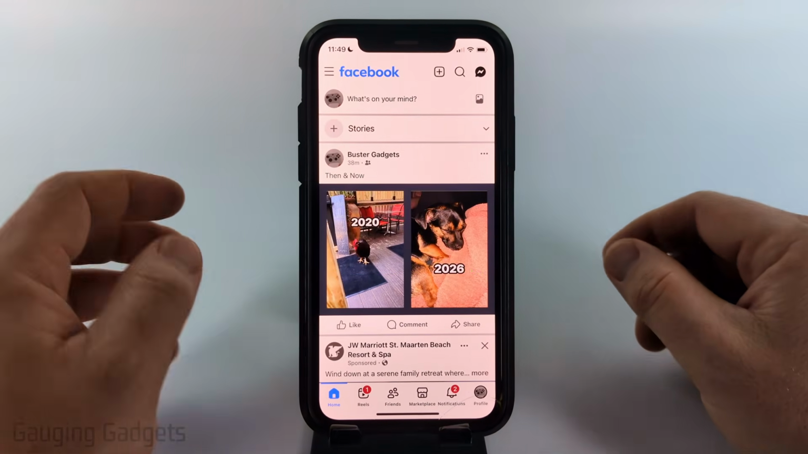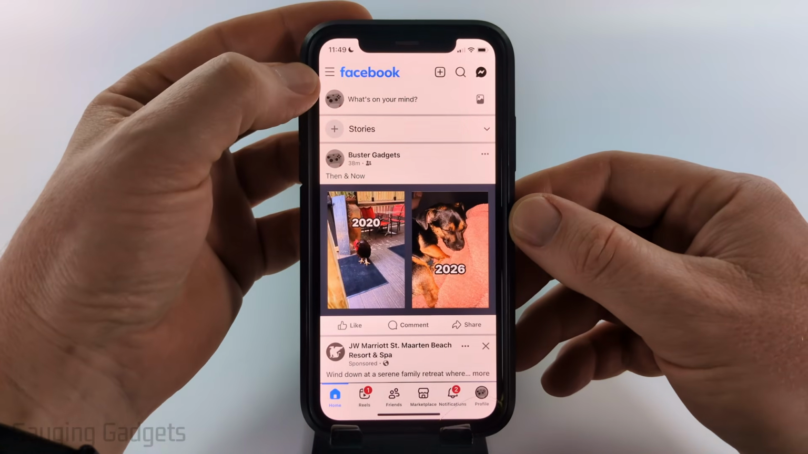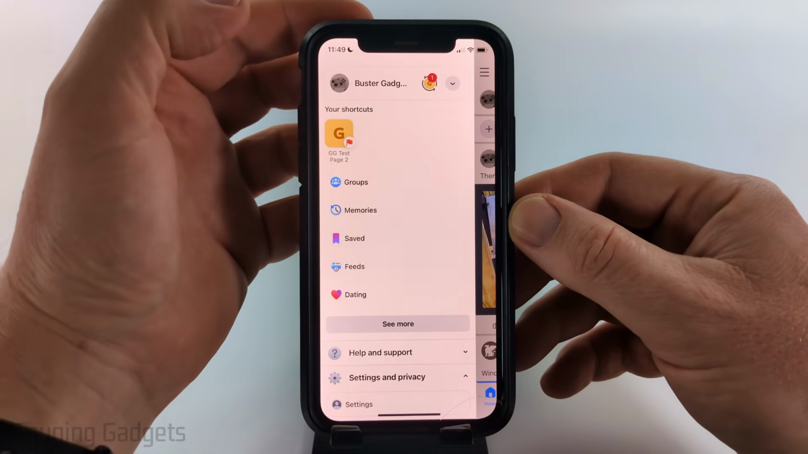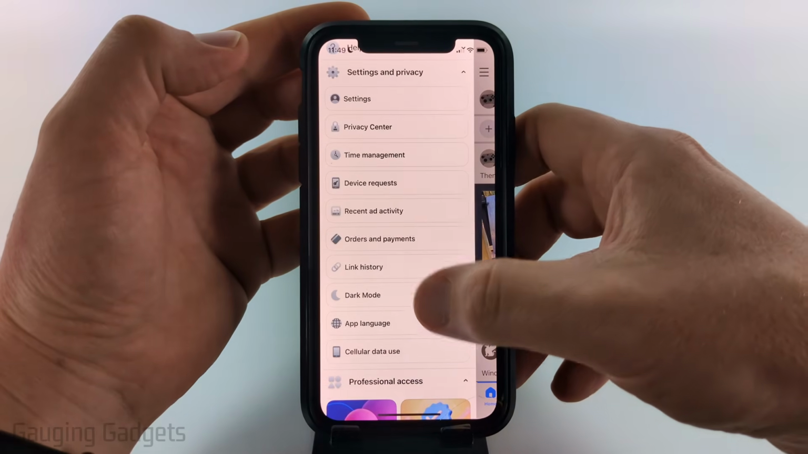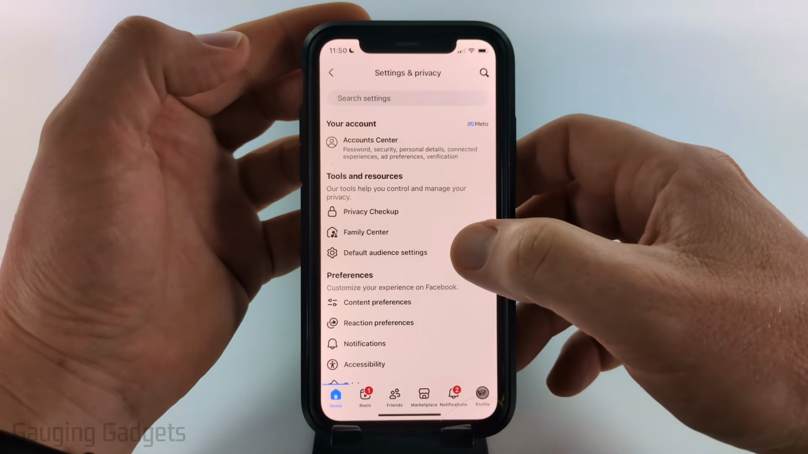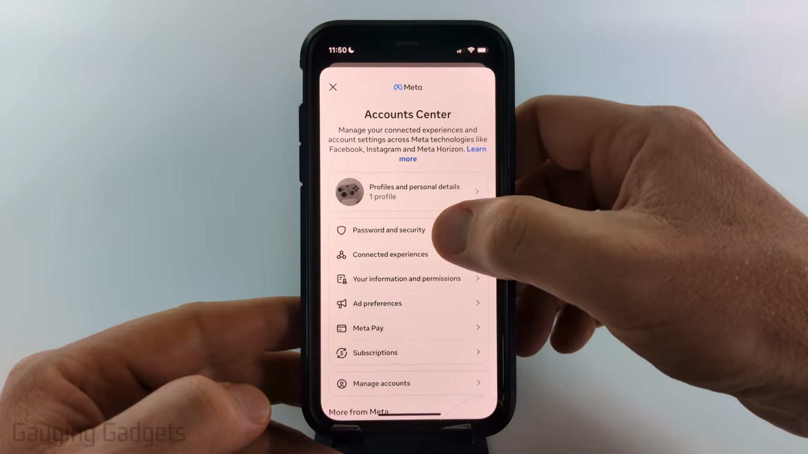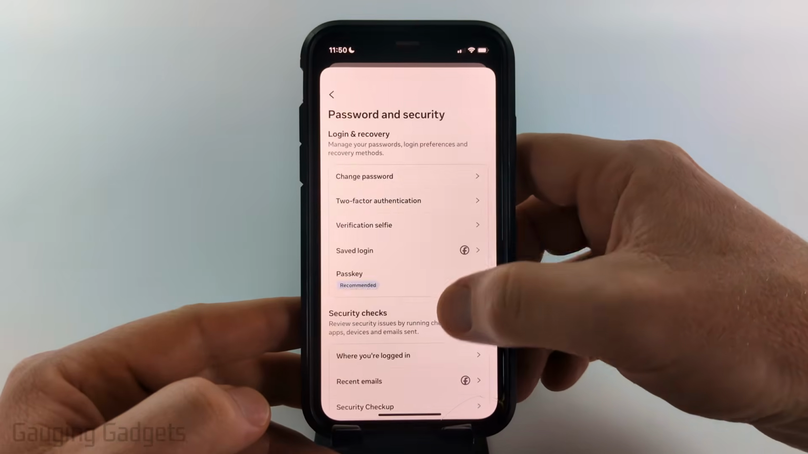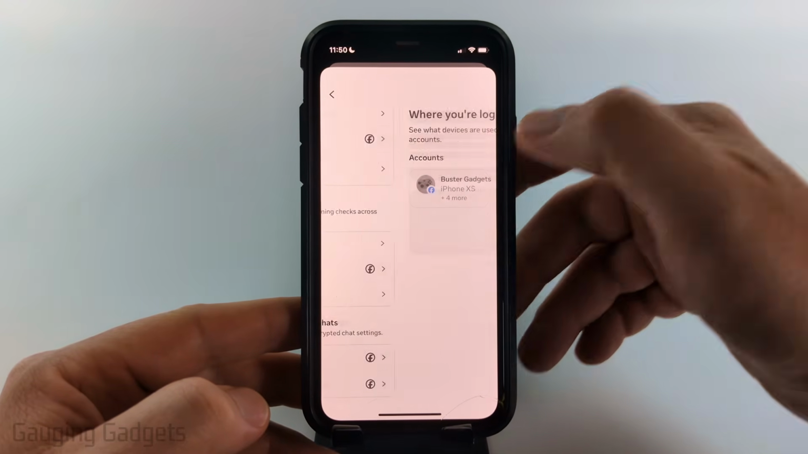So to get started, all we need to do is first open up the Facebook app, then open up the menu by selecting the three lines in the top left of the app right here next to the Facebook logo. Once the menu opens up, scroll down, select Settings and Privacy, and then just select Settings. Once we're in the settings, select Account Center, and then all we need to do is select Password and Security. Now scroll down and go to Security Checks and select where you're logged in.